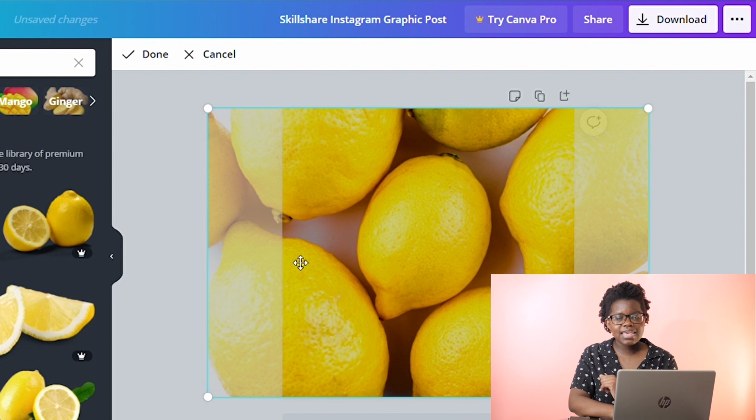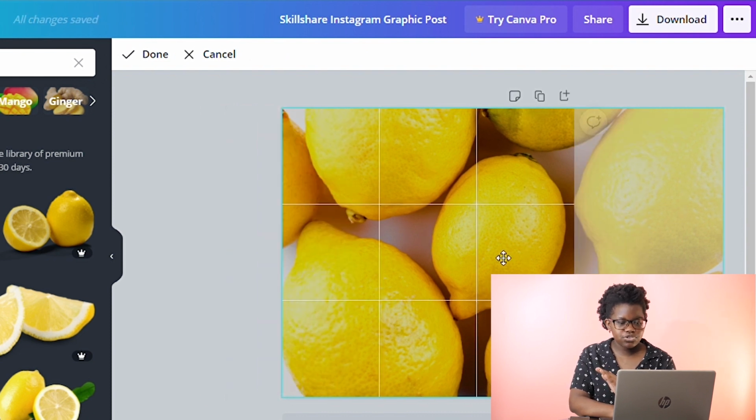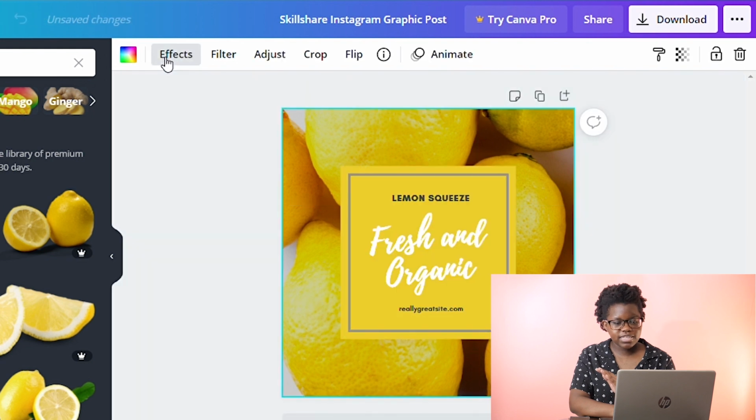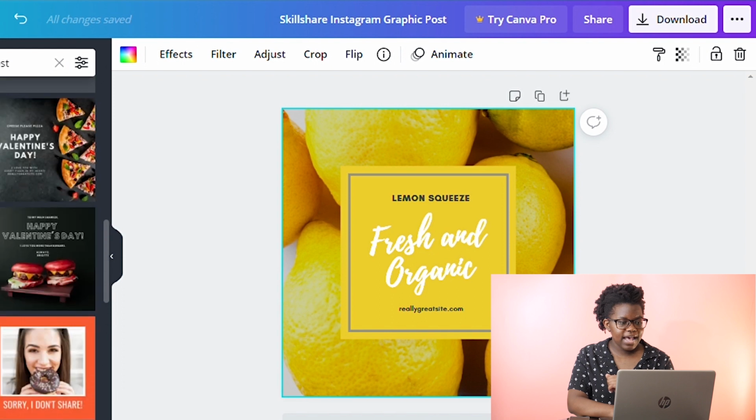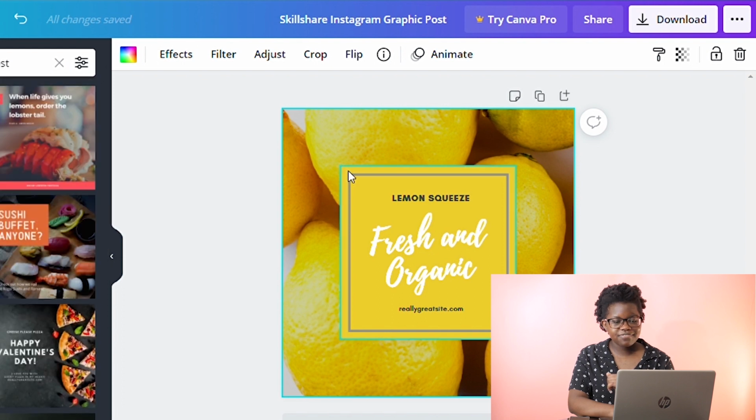If I want to edit which part of the lemons is shown, I just double click and then I can drag. I don't really have a preference at this point, so I'm just going to hit the OK button. And then the next thing that I'm going to change is, I had said I really liked that one template that had half image, half object. So I'm going to change this yellow square into a rectangle.